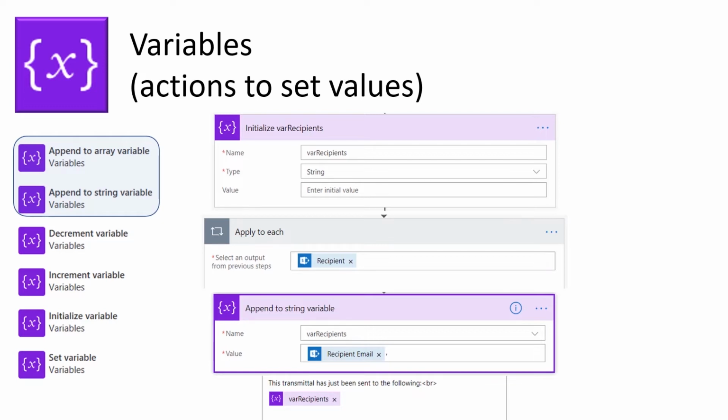Because it's multi-value, there can be multiple users listed in that field. Then there's an apply to each loop applied to each recipient. Within that loop, we can append to that string variable, recipients, the next recipient's email, for each user that was named in the SharePoint list, with a comma at the end so that it makes a nice list.